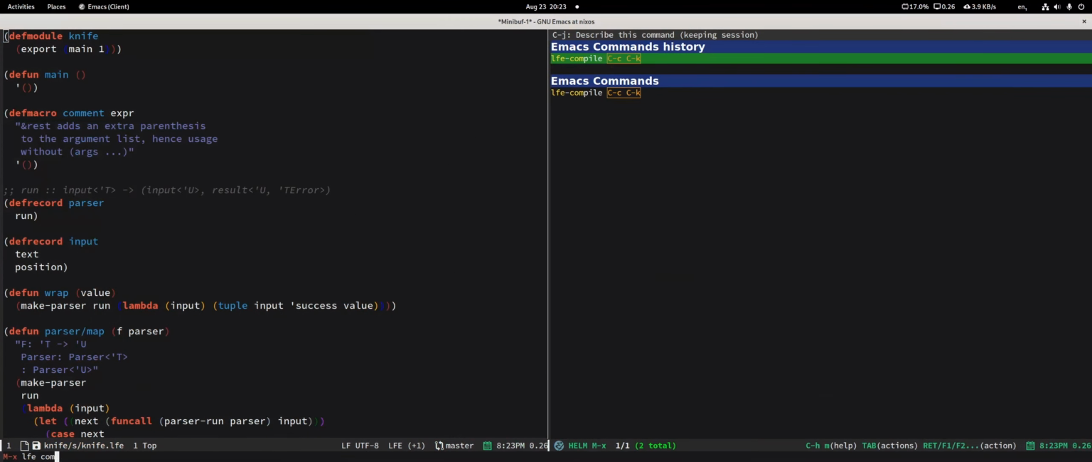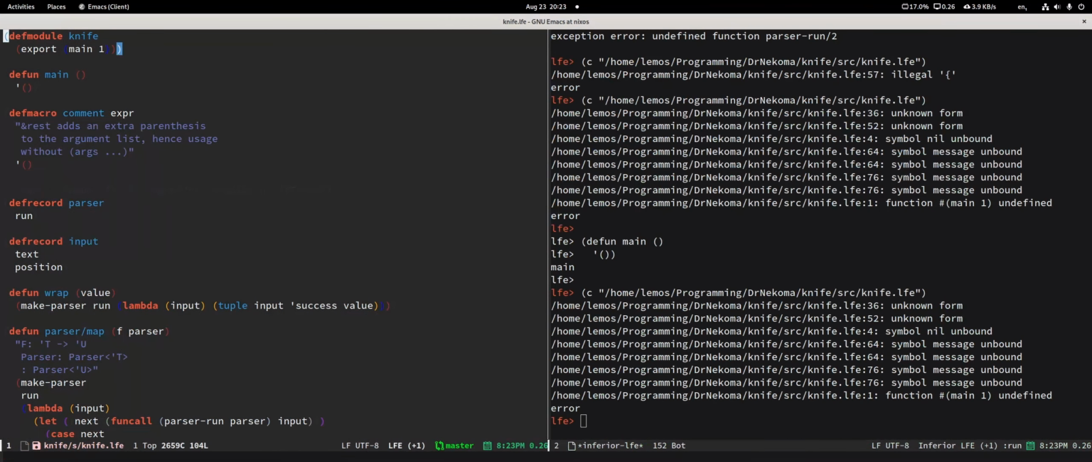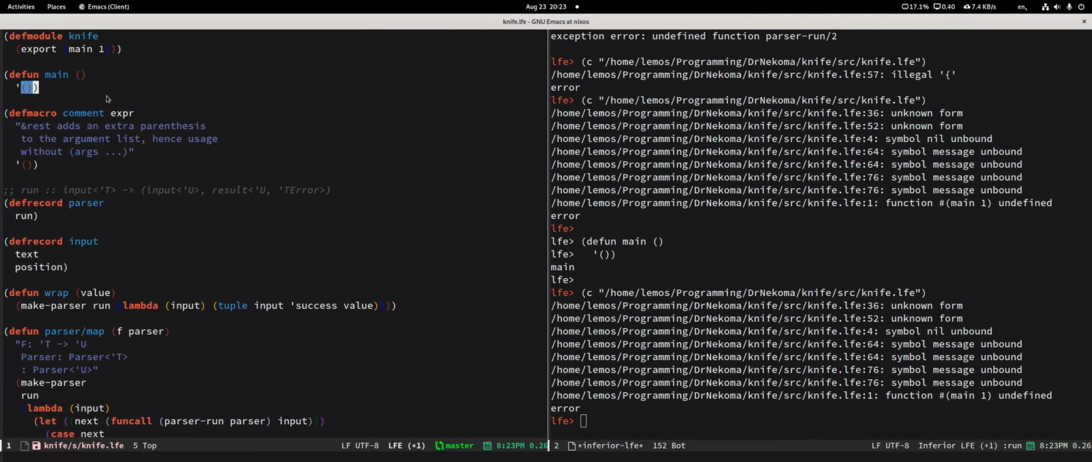Oh, LFE. Could it be the module? Yeah, that's what I'm saying. I think the module comes out before. Oh, but in Lisp, I think that. Oh, change the 1 to 0. Or just add an argv to the main. No. Prefer doing this.